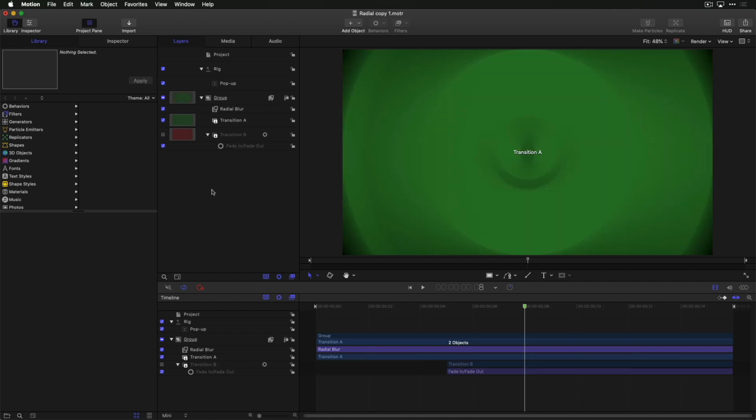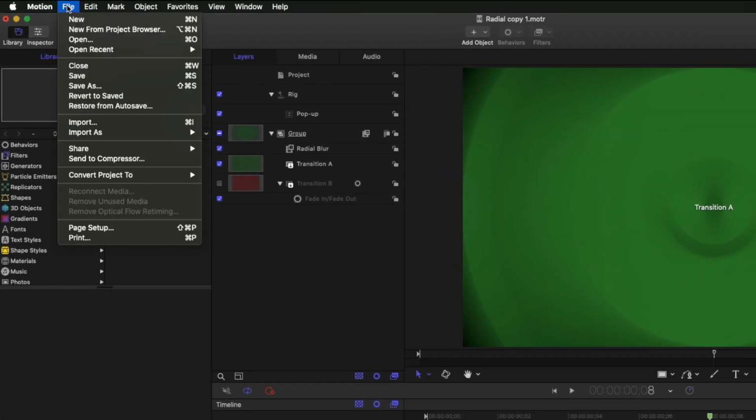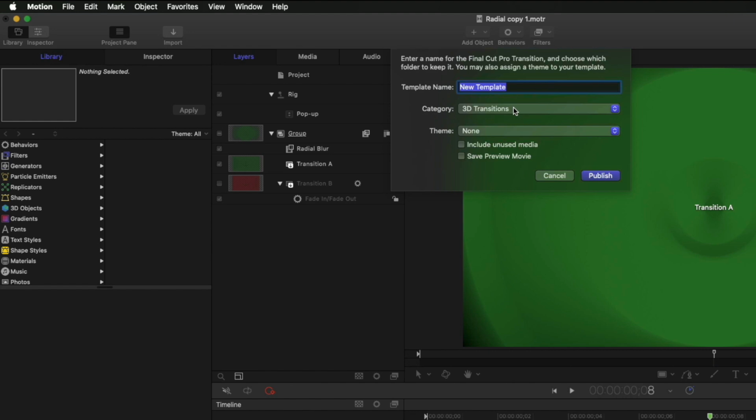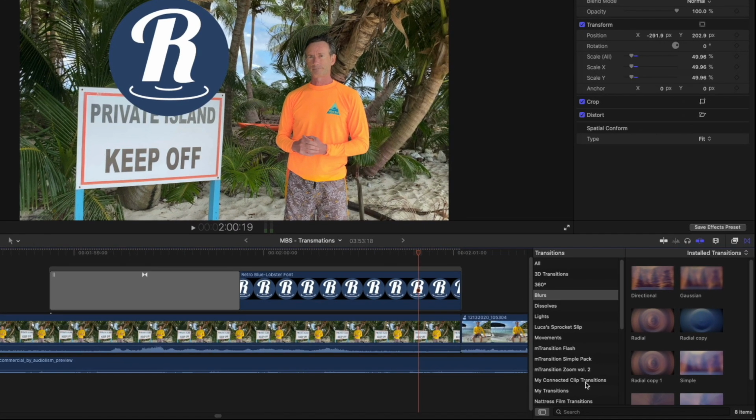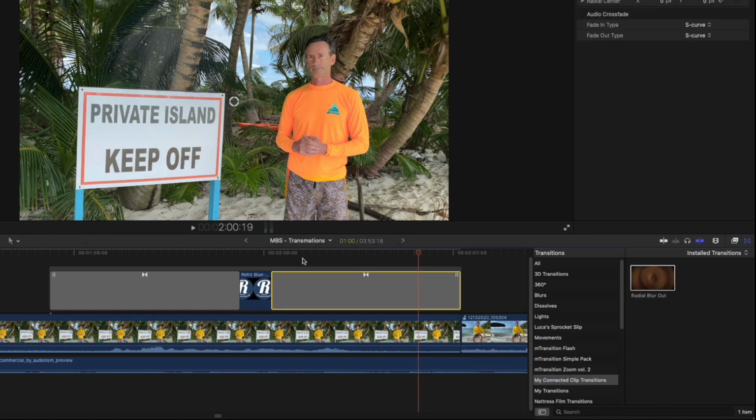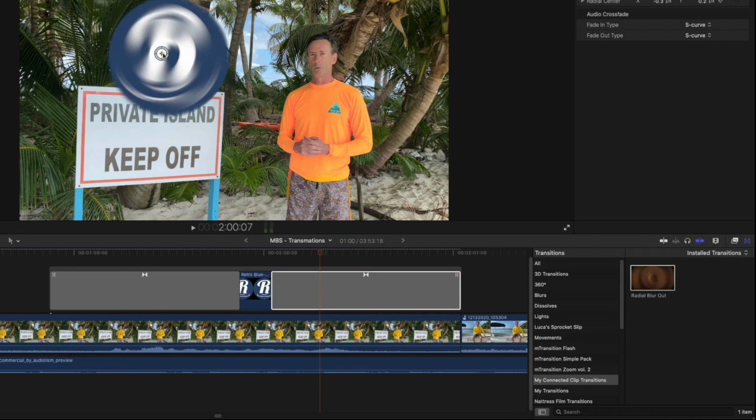Now, you also notice that the name of what I saved was called Radial Copy, and it was in the same category. You probably want to save these somewhere else. So if you've opened it in Motion and made a change, you can choose File, Save As, and then you can give it its own category. So I can just call this My Connected Clip Transitions. Nice long name. And then I can name this Radial Blur Out and publish it. Close it, go back to Final Cut, and now it'll appear in this new category and I can apply it and move the center point over and it will work correctly.